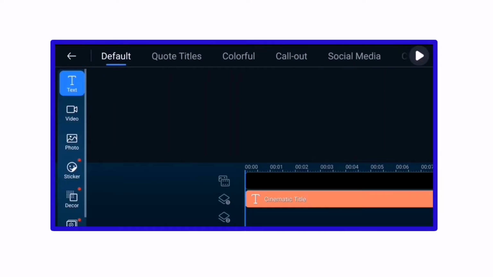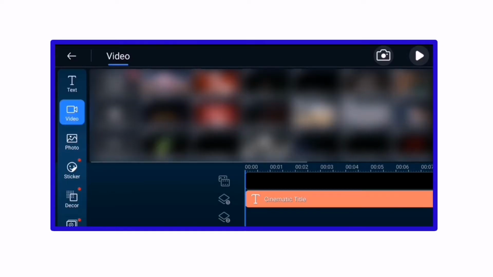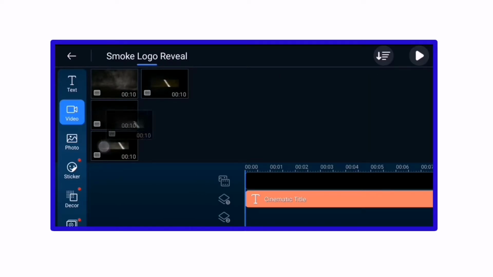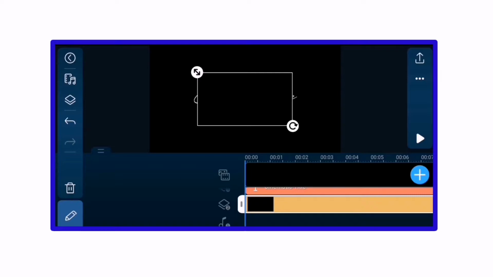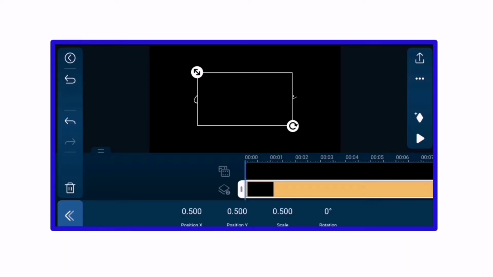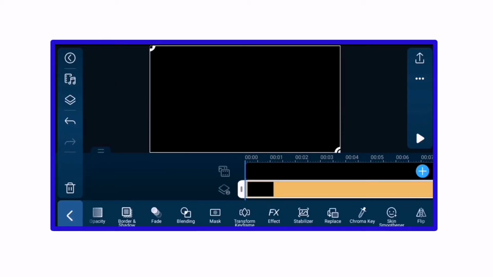Tap layer and select the shining effect. Tap the tool, then select the keyframe. Change the scale to 1. Then tap the blending and select multiply.